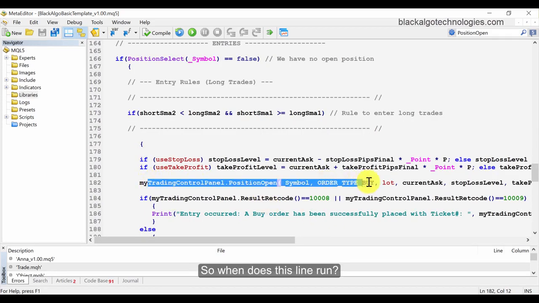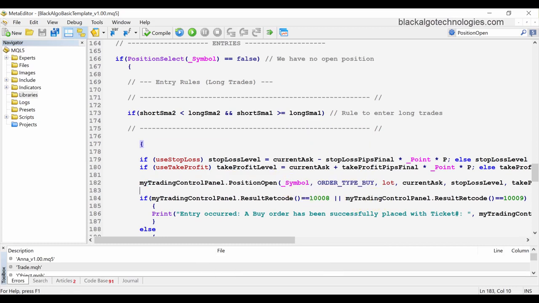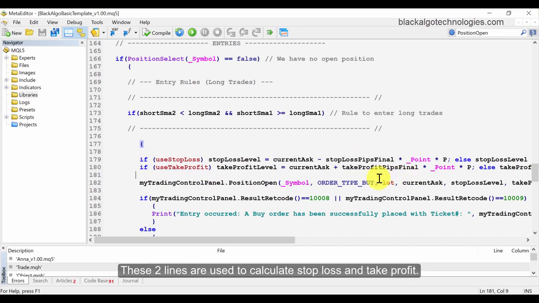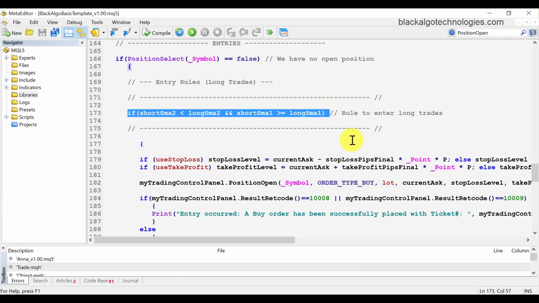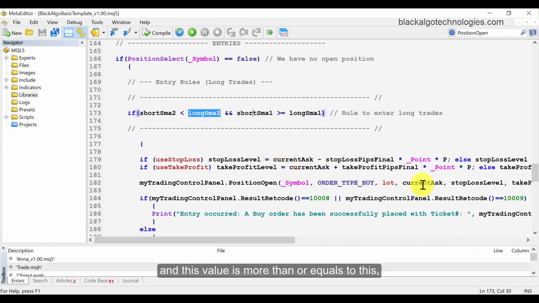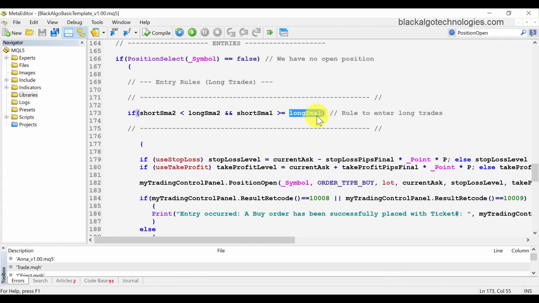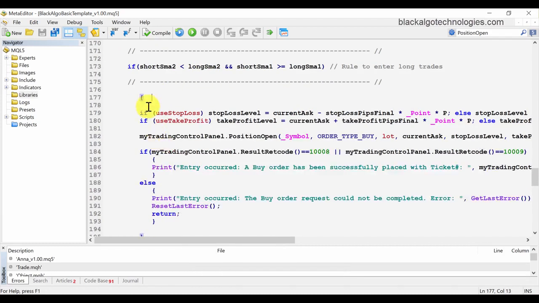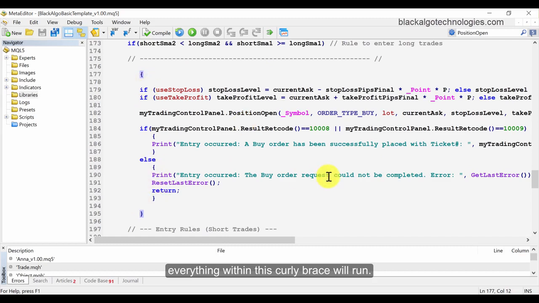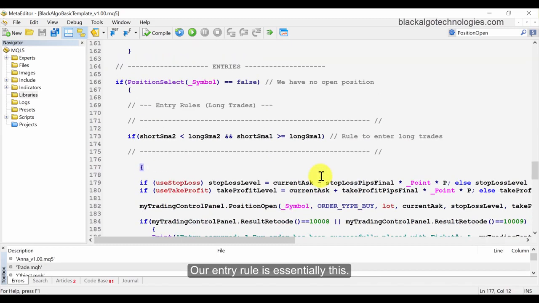So when does this line run? Does it run on every tick? Do we fire an order on every tick? Of course we don't. So we need to look up to see when it fires. These 2 lines are used to calculate stop loss and take profit. Let's skip that, look up, and here. If this value is less than this and this value is more than or equal to this, then look at this curly brace. Everything within this curly brace will run.